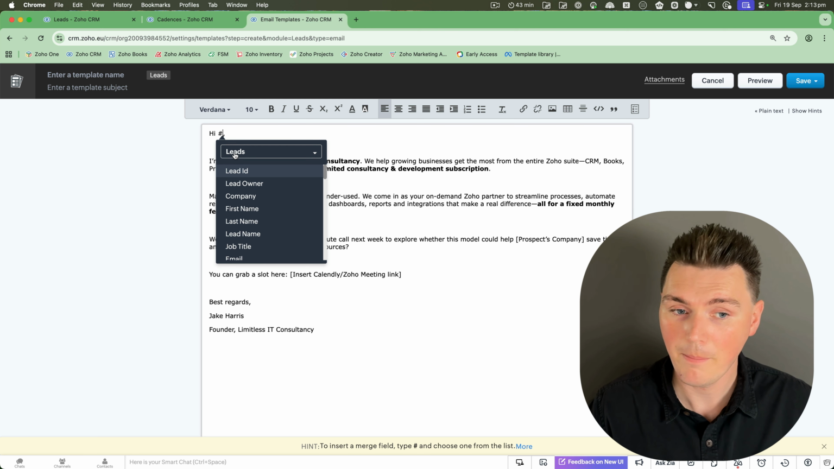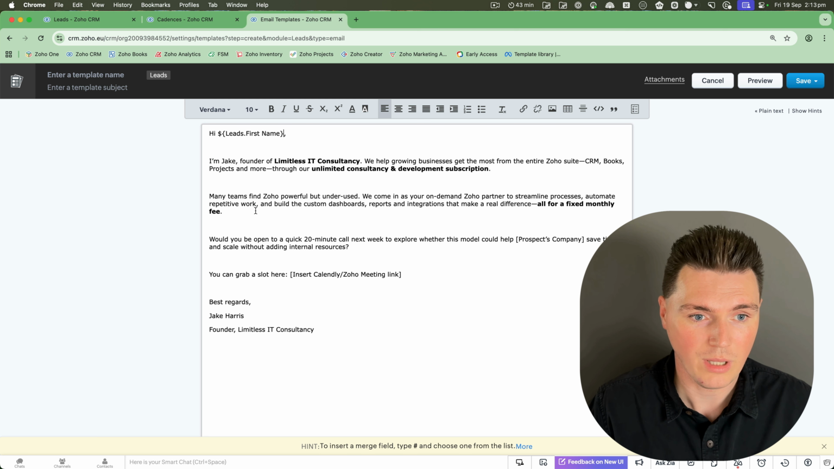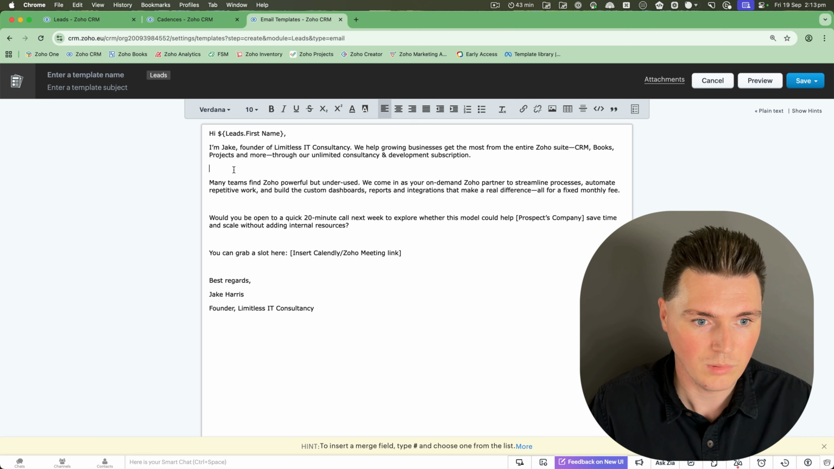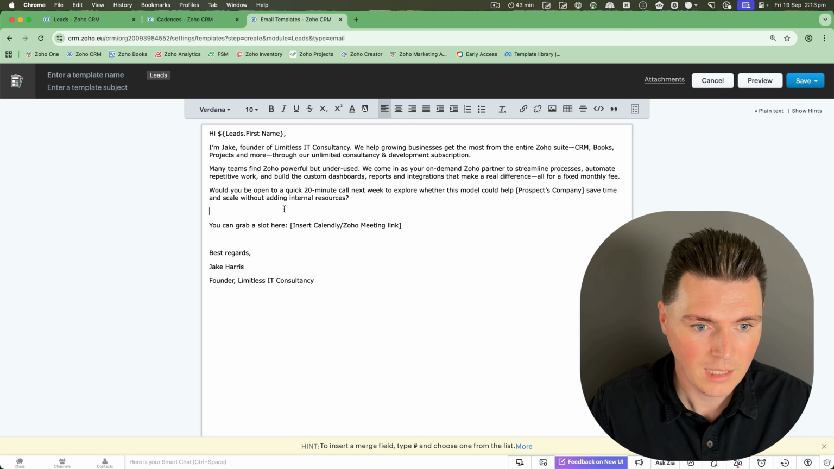And this is how I can merge things into my email template. So in this case, I want to merge in the first name. The rest of this, we don't want all those capitals, so let's get rid of that. We'll just get rid of the bold. We're going to get rid of these empty lines.